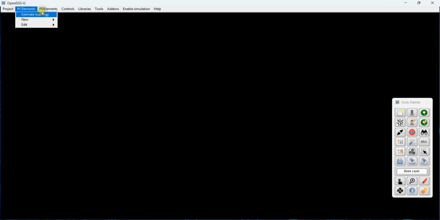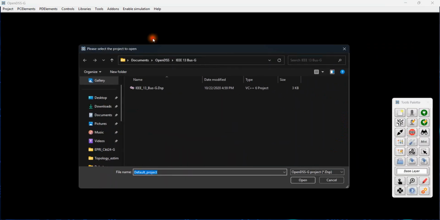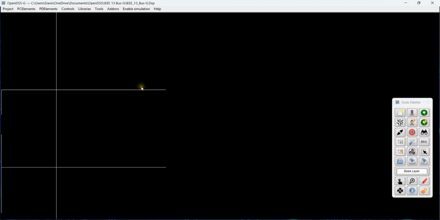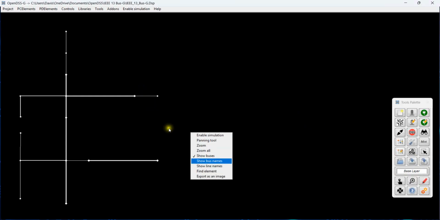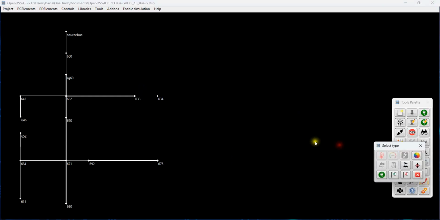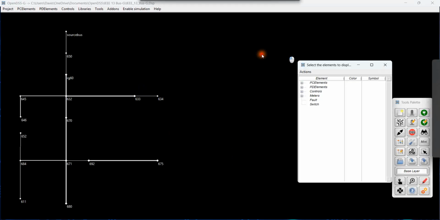This is because many times when we create a new system, a new circuit, depending on the number of buses, it will be complicated to provide an adequate topology. So in this case, we are delegating that responsibility to OpenDSS G. For example, in this case, I'm opening the IEEE 13 bus node. I'm showing the buses and everything.